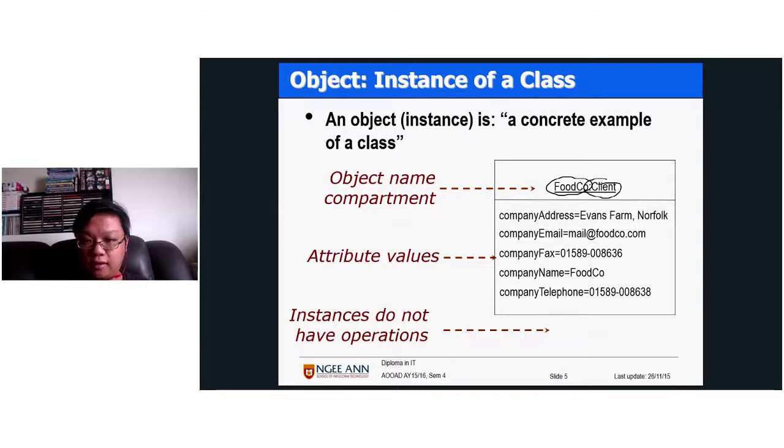To define that it's an object, you underline the name. Underlining the name in the object name compartment shows that this item is an object, not a class. Are we alright?